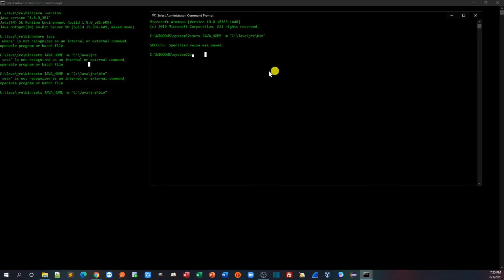Let's check quickly whether Java is installed. I will say echo, then percent JAVA_HOME, and again percent. Okay, this is the echo of JAVA_HOME that we set, and it looks like it's not set properly. So what we can check is also where Java. Okay, it's not finding it, because this is also one problem.